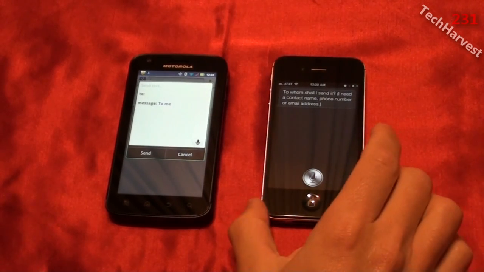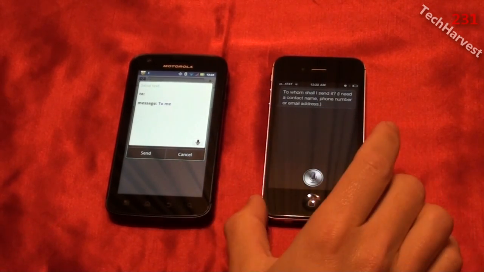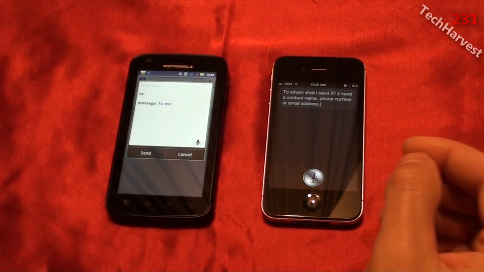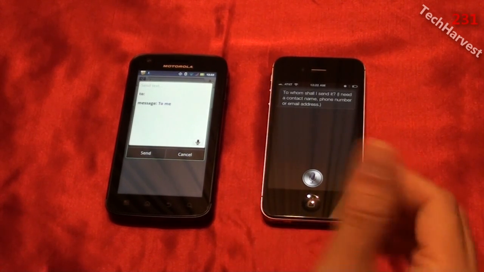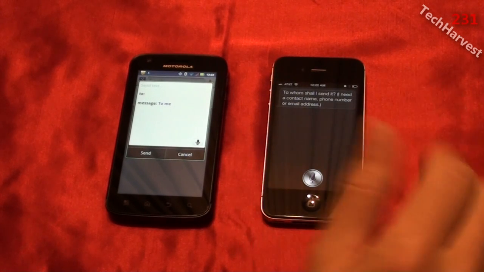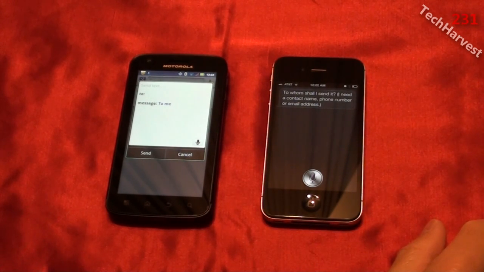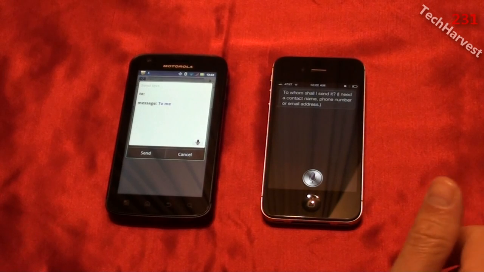So pretty much if you had a name on both of them, I would say that they would perform comparably. So you can basically dictate a text message or even an email if you want on both phones, and I would probably rate them both equally useful in that situation.